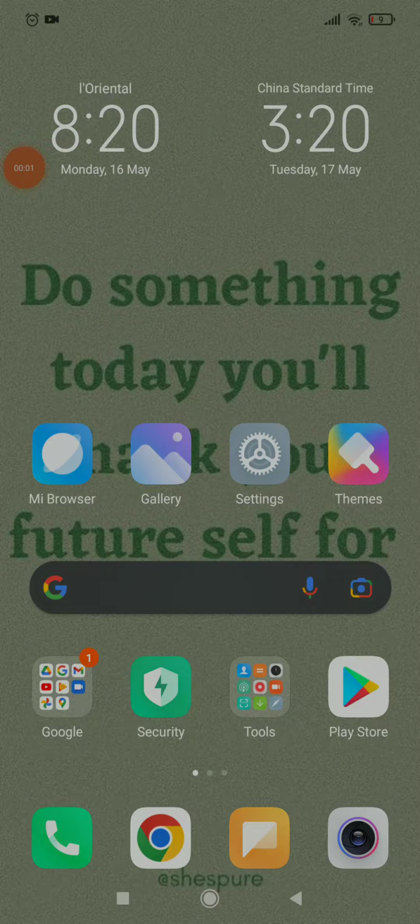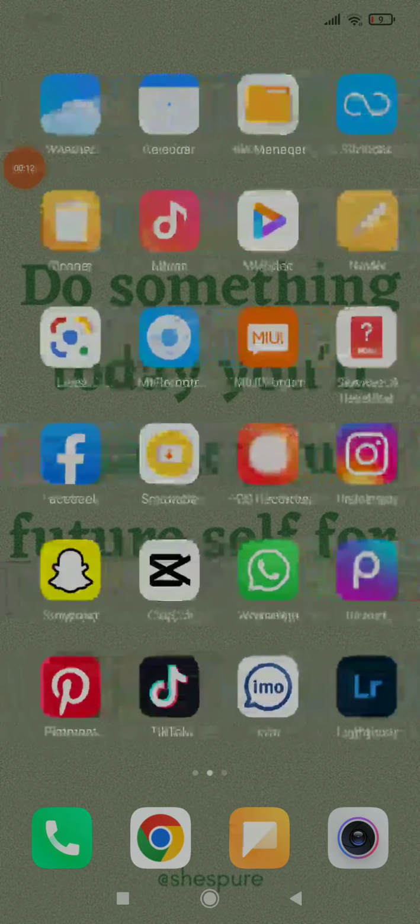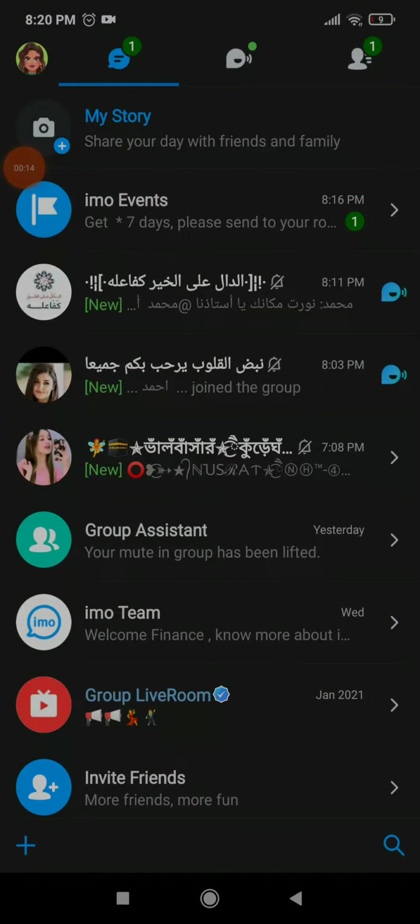How to scan QR code on your AMO app. Hi guys, in this video I will show you how to scan QR code on AMO app easy and quick. So first thing, go to your AMO. Once you are there, you're gonna find the plus icon at the bottom.